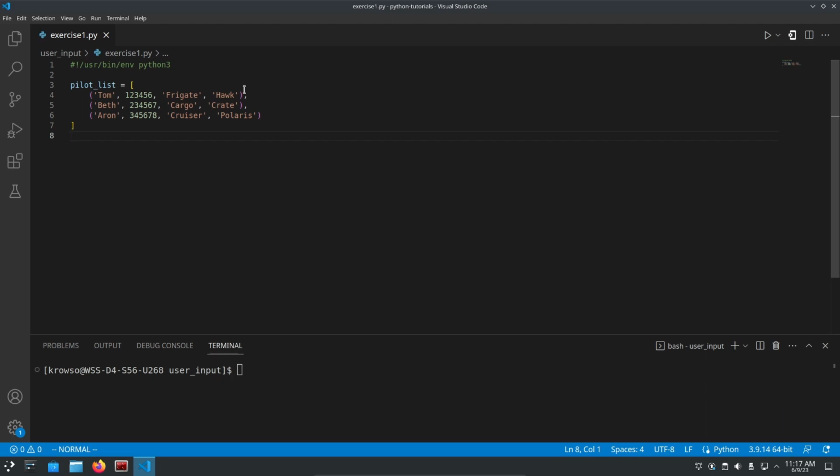So in this exercise, we've got a list of pilots. It's a list of tuples and it's got pilot information. It's got a name, it's got a 6-digit number for their ID number, it's got their type of ship, and it's got the name of their ship. So what we're going to do is create a simple text-based menu that will provide 3 options. The first one will be to add a pilot to the list. The second one will be to remove a pilot from the list. And the third one will be to print out the pilot information. And then of course there'll be a fourth default option, Q to quit the program.